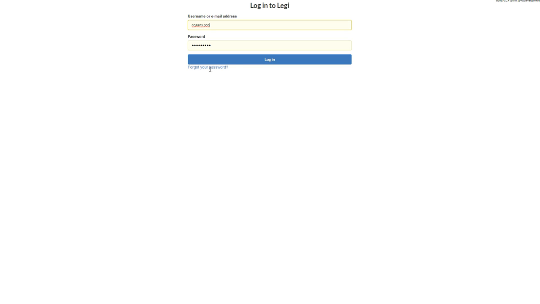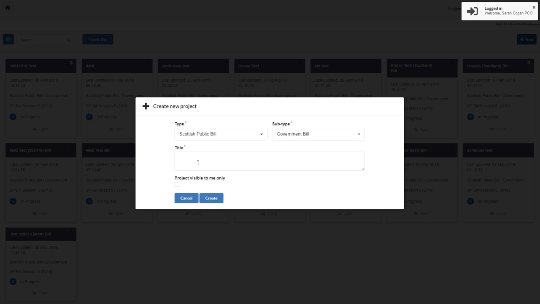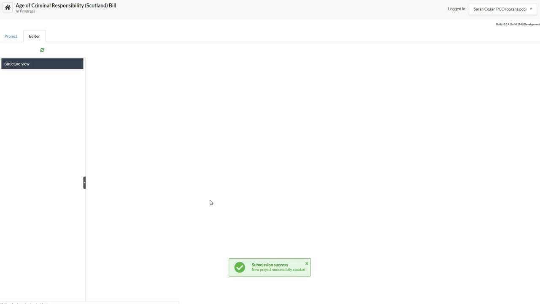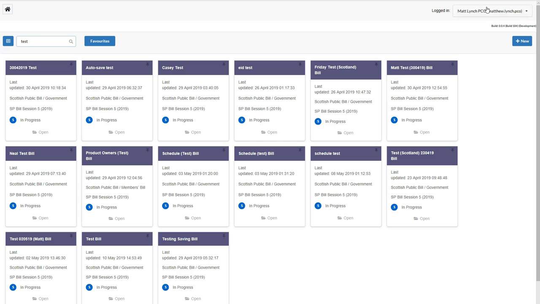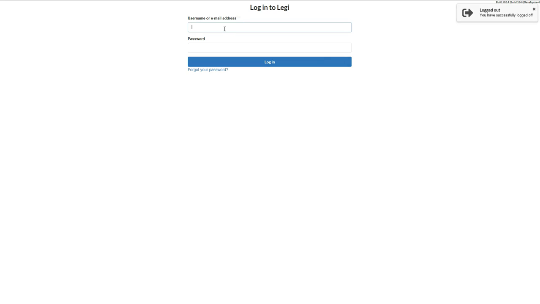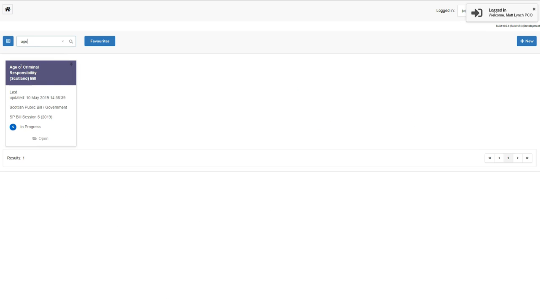So if I log on as a PCO user and create a new bill, the default permissions set will be that any other user in the same organisation as me will have read and write access to this bill. Now, if I log on as another PCO user, I will be able to find that bill on my dashboard.